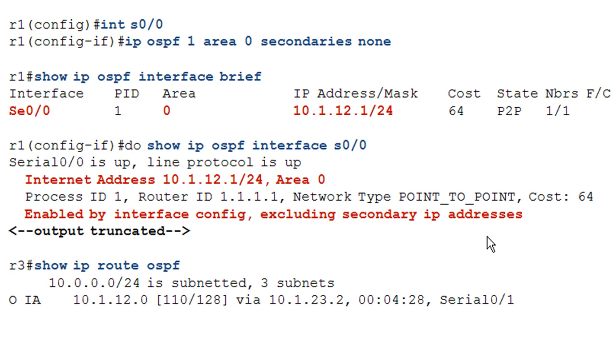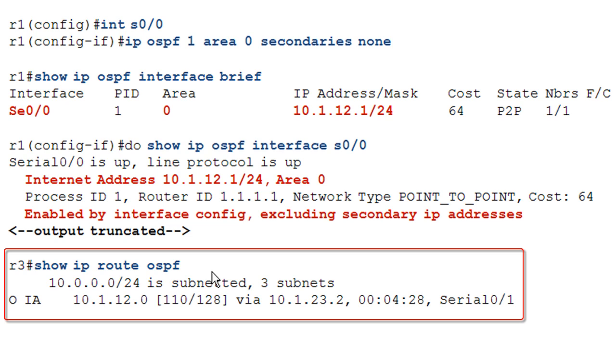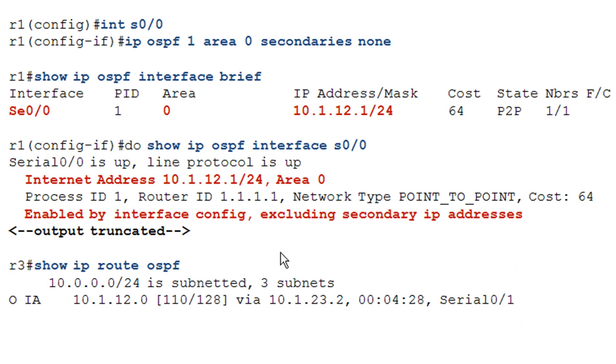Now if we go to router 3 and do a show IP OSPF route, we are not seeing the secondary IP addresses, which if you remember was 100.1.12.0/24. So that's the way that you prevent these from being advertised into your OSPF area. Depending on what your design is, and if you've got secondary IP addresses, you better revisit that design, you can control whether these are advertised or not.